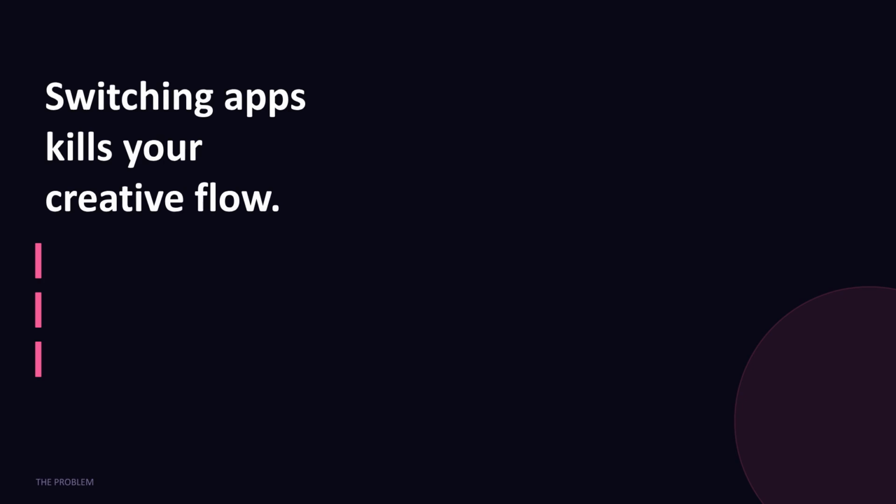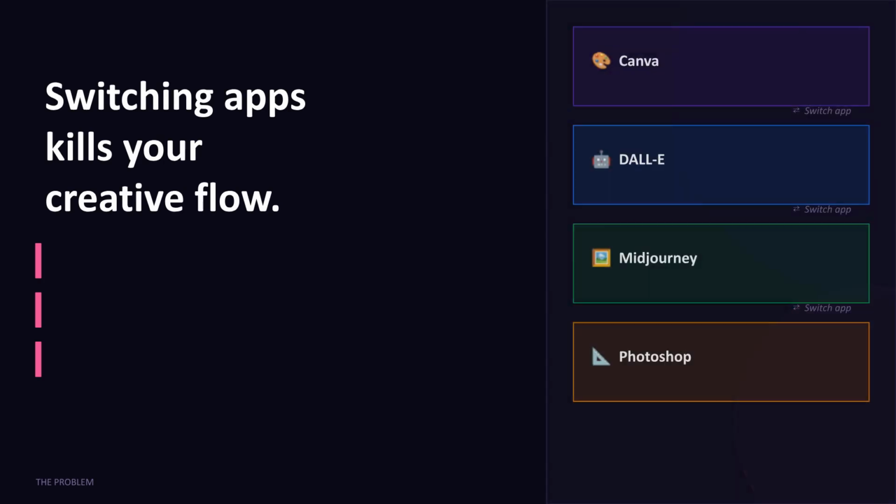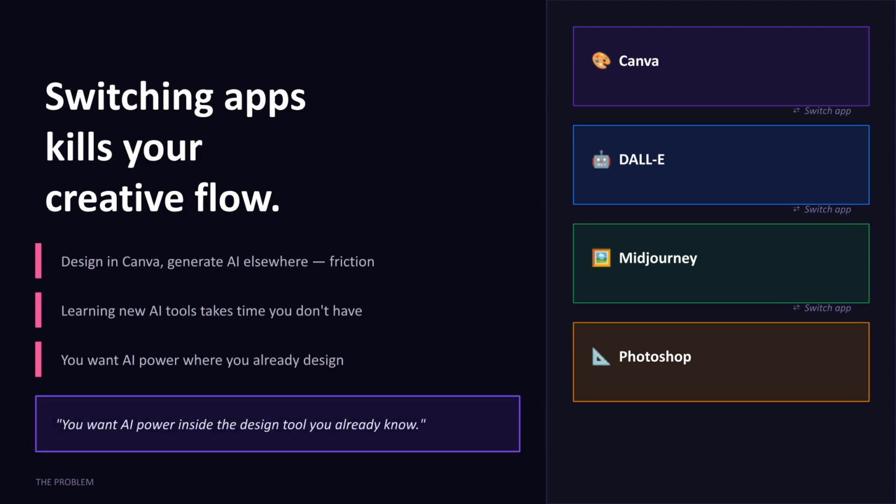Switching between apps can interrupt your creative momentum. Designing in one place and generating AI images in another creates unnecessary friction. Learning multiple new AI tools also consumes valuable time. You want AI power seamlessly integrated into the design tool you already know and use.